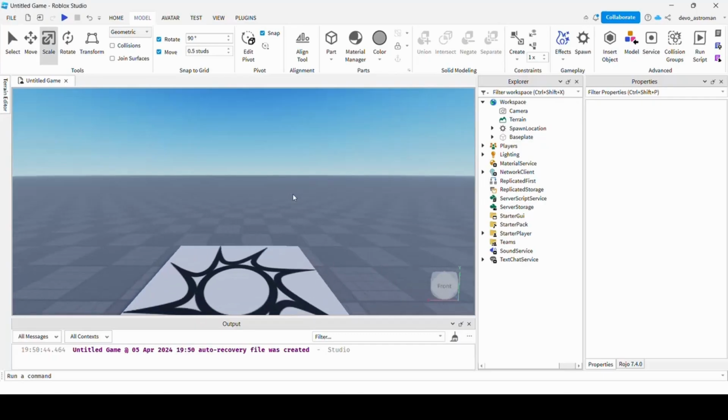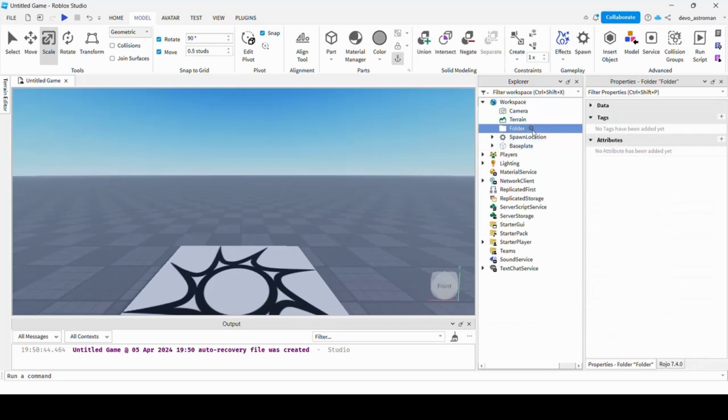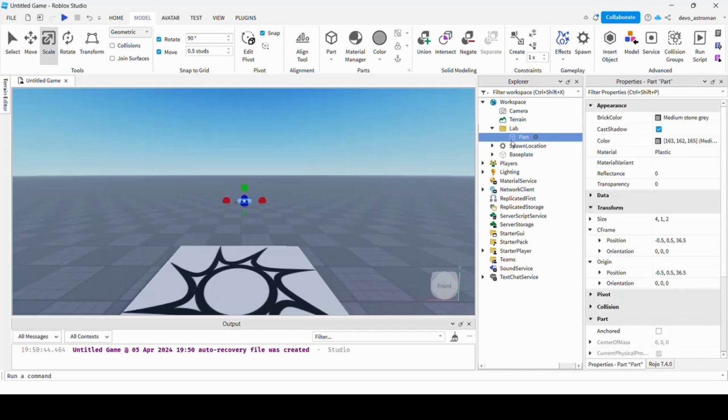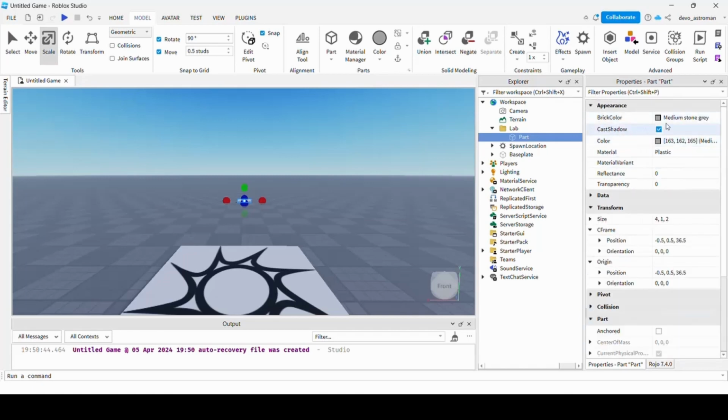Okay, so now let's create a folder. Let's name this folder lab. In the lab we're going to create a part. This part is going to be a similar. So here, I'll change these to similar. We're going to change the color to red.